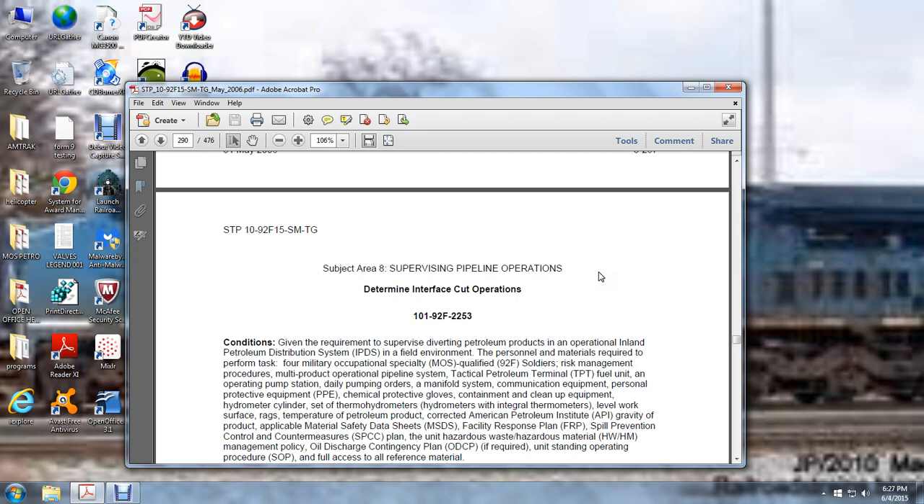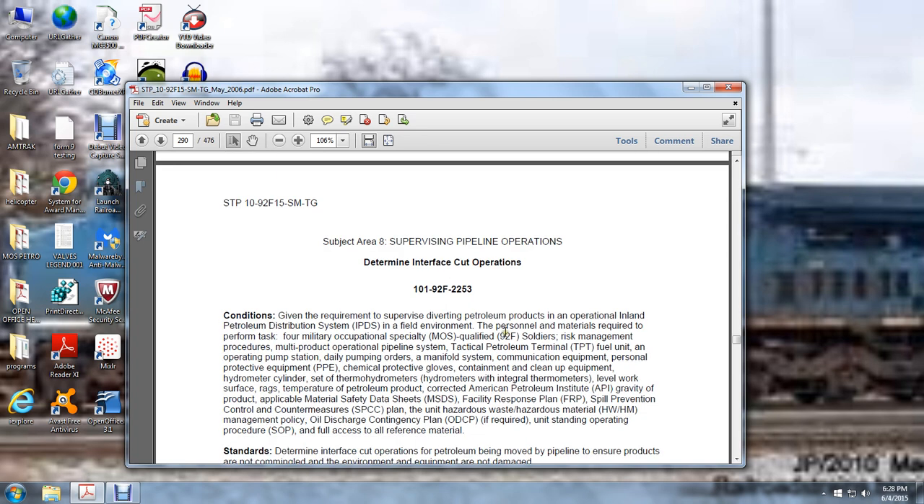cylinders, set up the hydrometers, integral thermometers, level work, surface bags, temperature, petroleum products corrected to the American Petroleum Institute gravity of the product, applicable material safety data sheet, facility response plan, spill prevention control and countermeasures plan, the hazardous waste and hazardous material management policy, oil discharge contingency plan, if required, the unit standing operating procedure and full access to reference material.